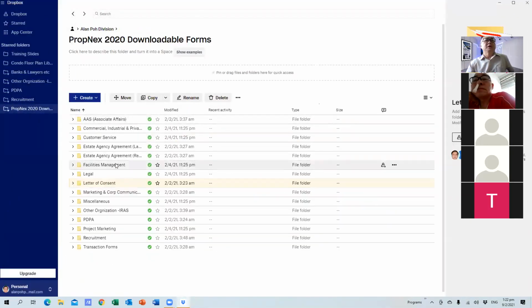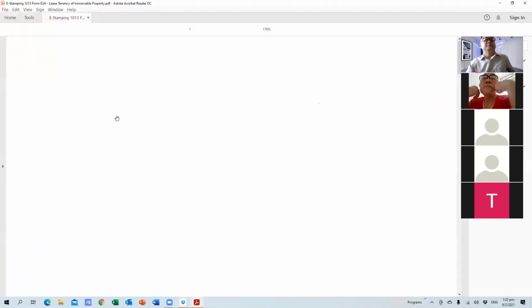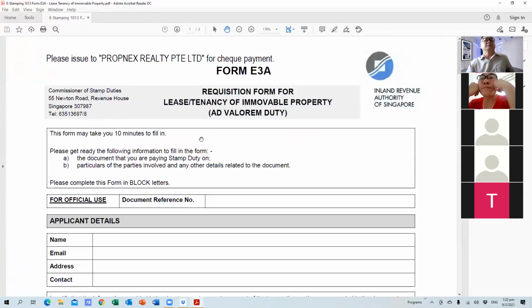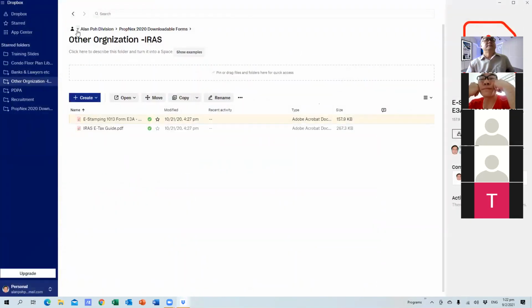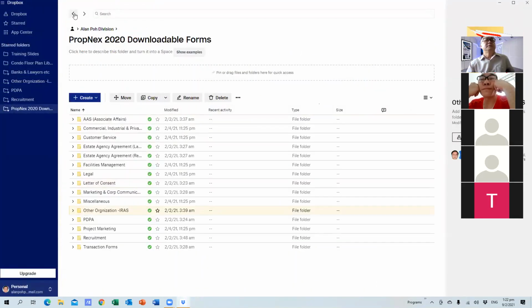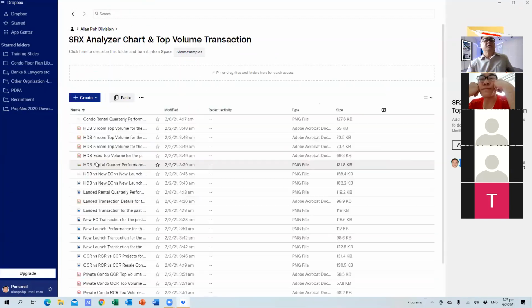You're going to explore over here. There are a lot of HDB ones, like IRAS e-stamping form. This is an IRAS one. So far okay or not? And this one okay.